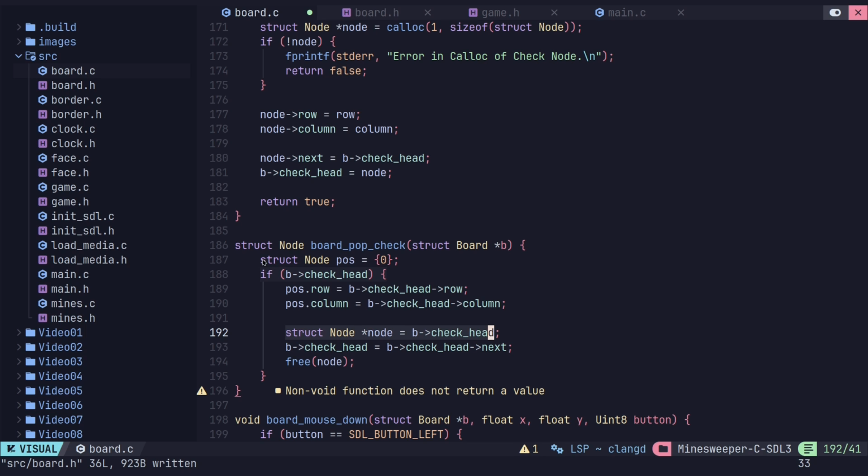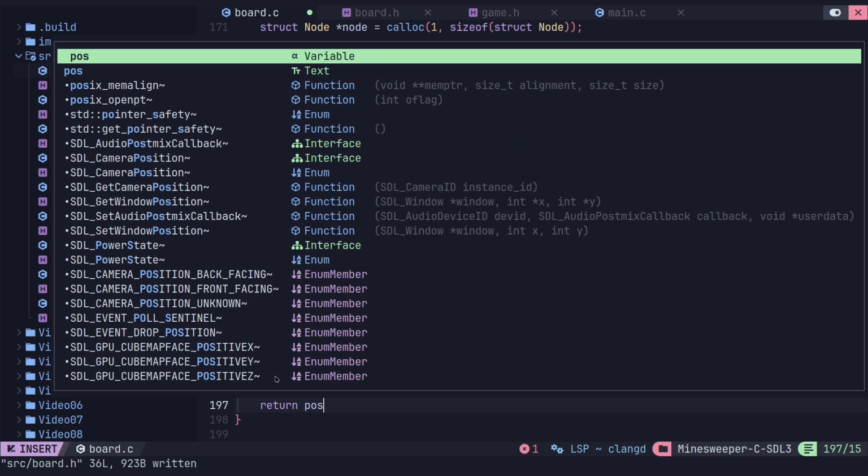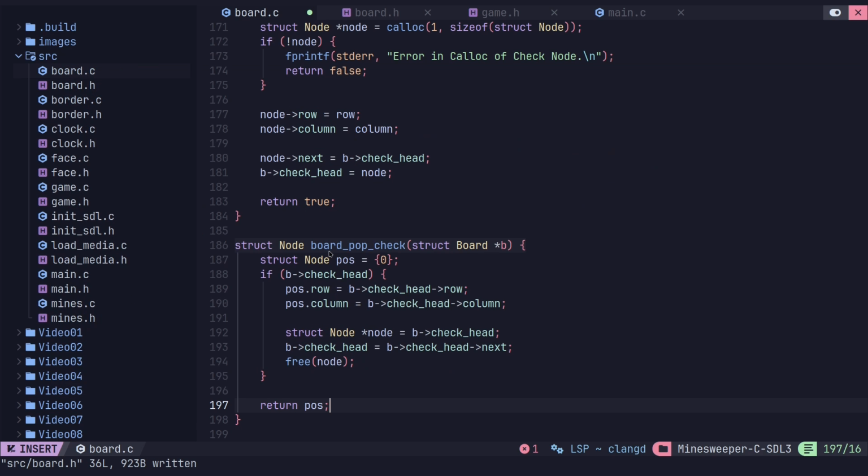But remember, if there was a valid head before, I have the coordinates in this non-pointer. This is just kind of a position. So this is different. This is what I'm going to return. So I'm just going to return pause. So this isn't a pointer to a struct. This is just an actual struct that has a null pointer in it for next, and it has the rows and columns. That's all I really need. I want the rows and columns.